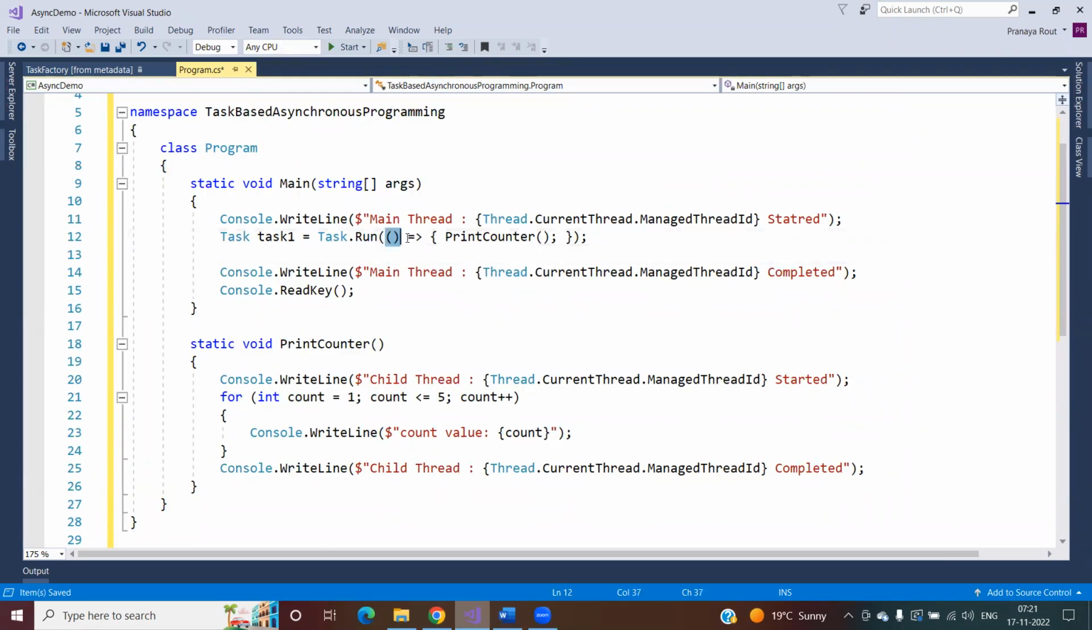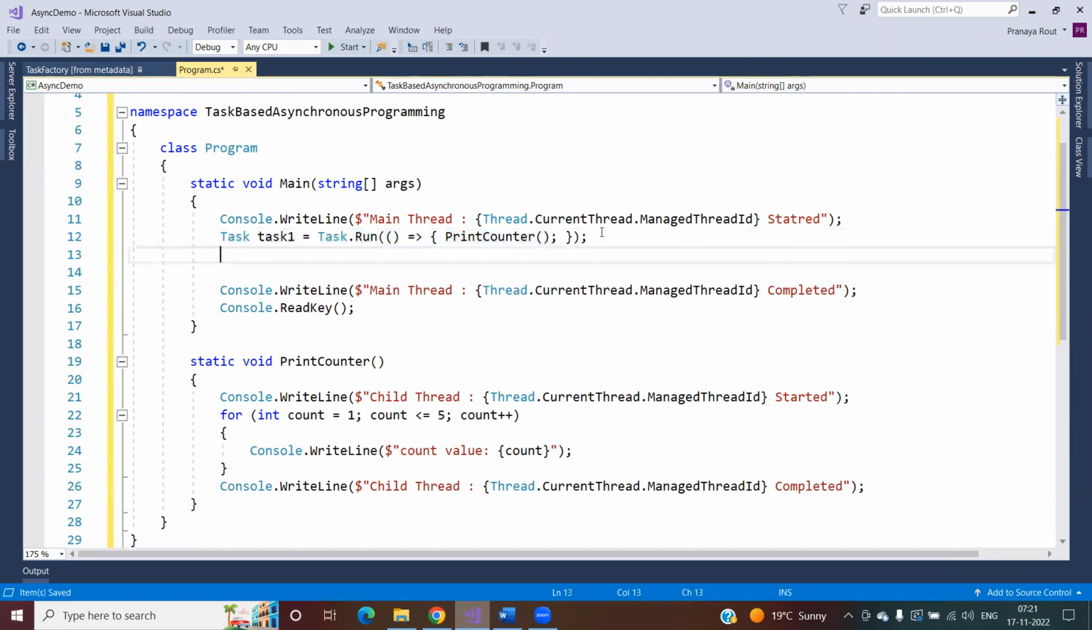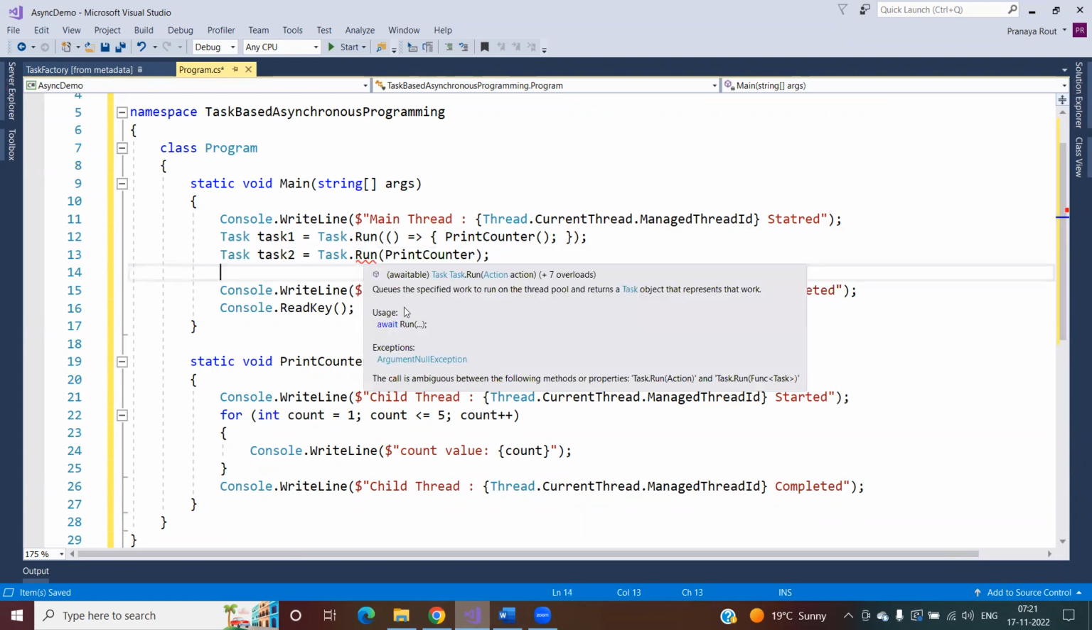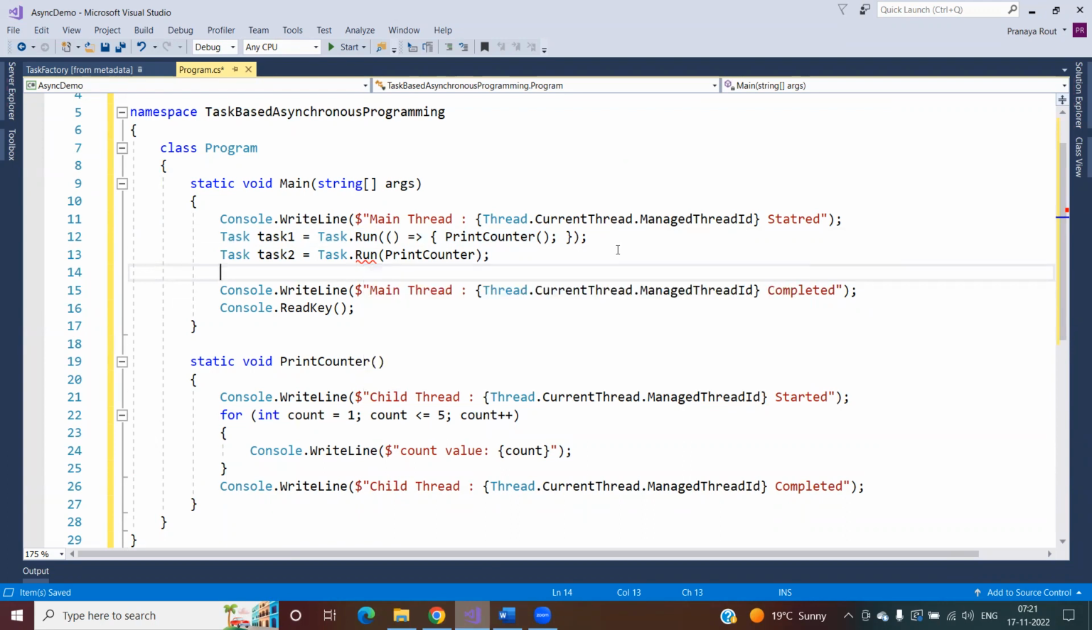But here, previously we have seen start new. In start new, we simply passed the function name as a parameter, and that is accepted. But in this case, you cannot simply pass the function name as a parameter. It says the call is ambiguous between Task.Run with Action and Task.Run with Func task. So simply, you cannot pass a method as a parameter.